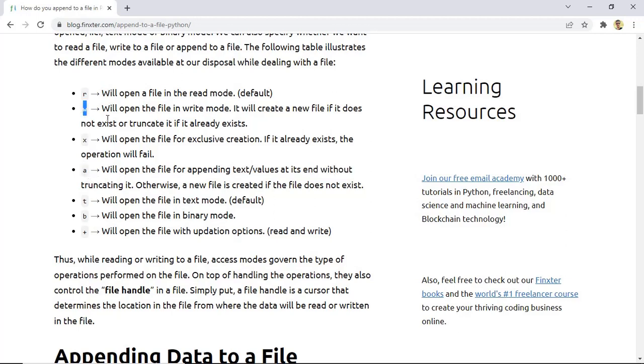In write mode, the file will be truncated if it already exists, while in append mode, the file will not get truncated if it already exists. Rather, the values will be appended at the end, and if the file does not exist, in that case, a new file will be created.